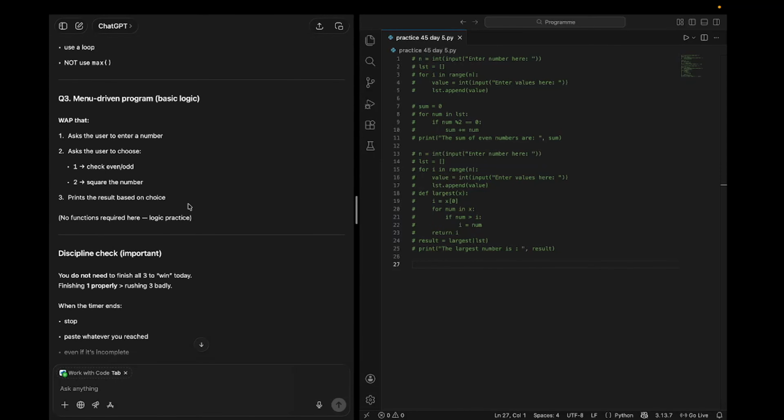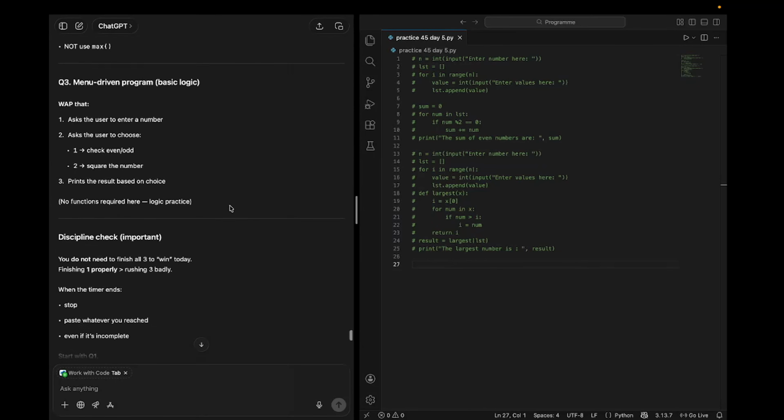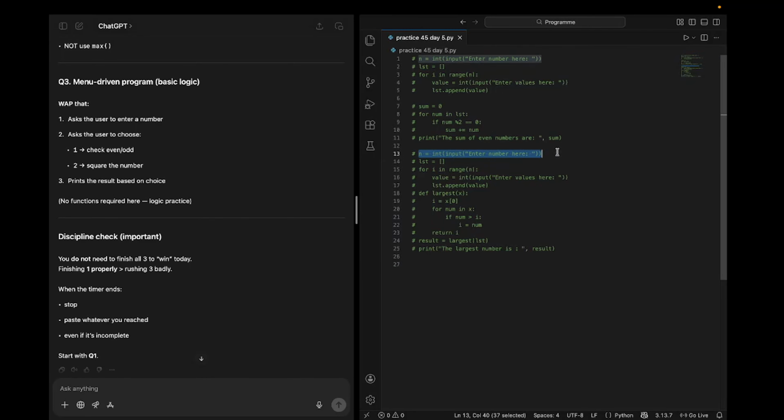Okay, so after that, check even odd, then square the number. Ask the user to enter a number. Ask the user to check even. This is such an amazing question. First we need the user to input a number, then ask the user to check even odd or square the number.